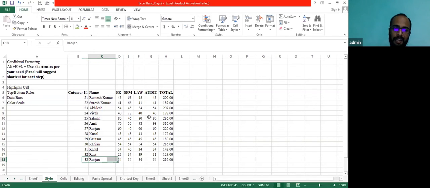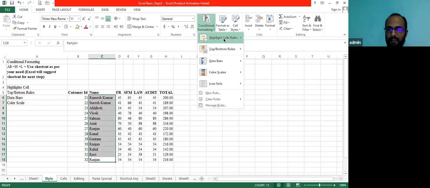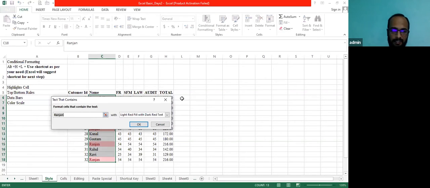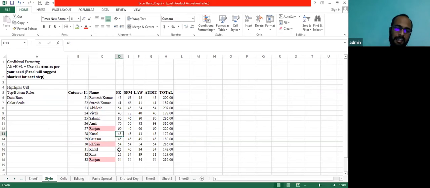So this command will help you to identify the duplicate data. You just need to click on conditional formatting, click on highlight cell rules, then you can click on text that contains, then you can write here Ranjan, and you can also set light red fill. Okay. So you can see there are 3 duplicate data with the same name.